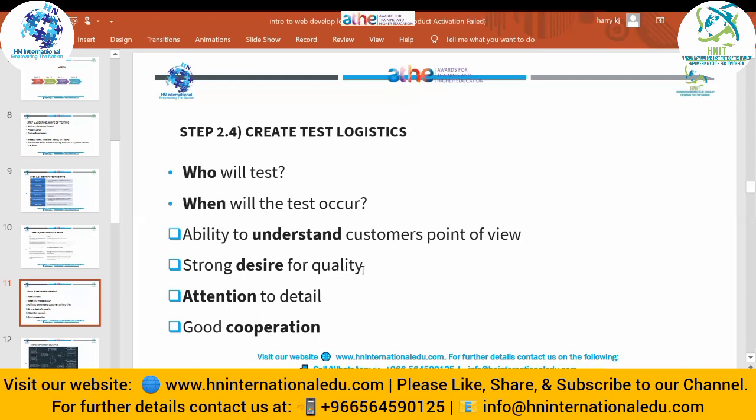And then the attention to detail. And then the good cooperation. These are the points in that member who is going to test a website.